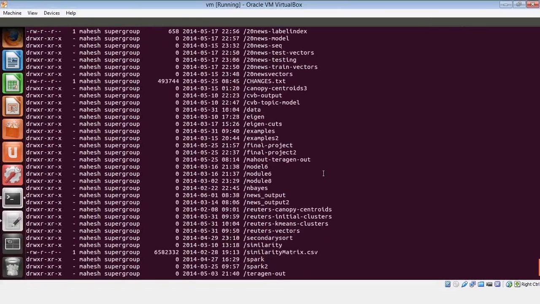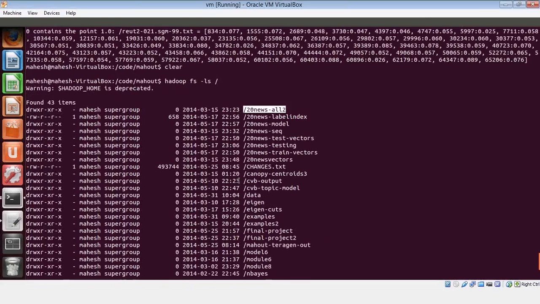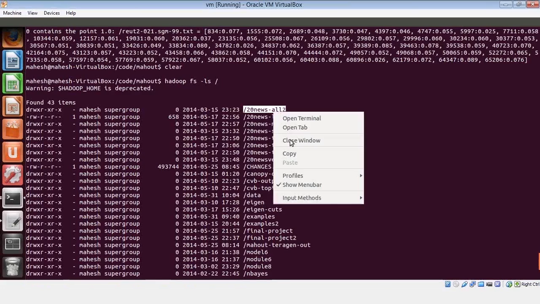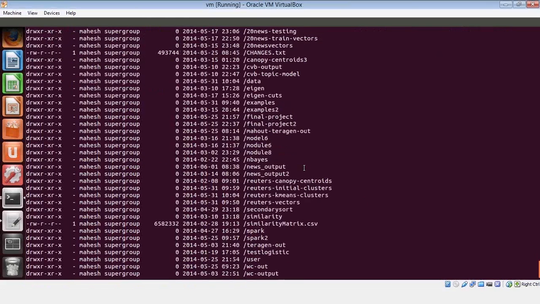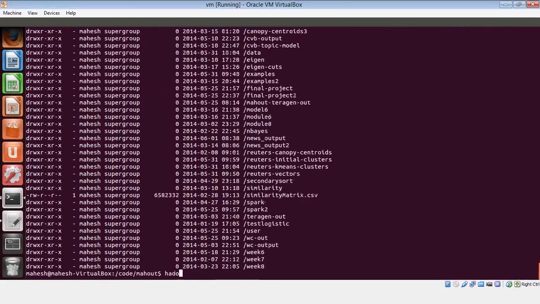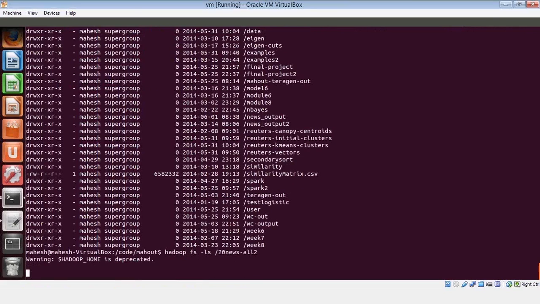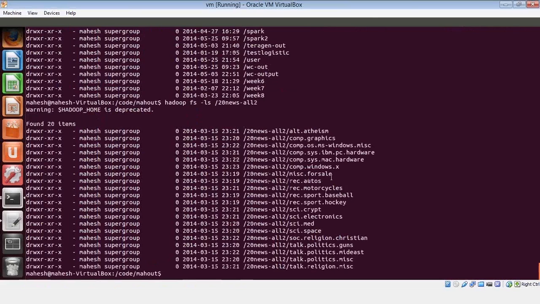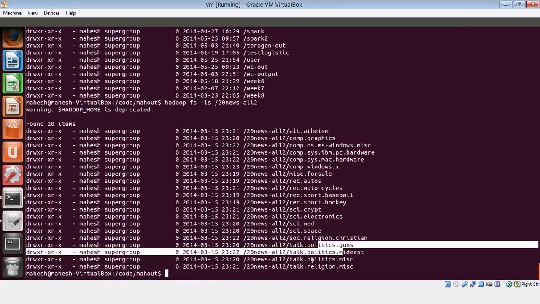So guys, this is the 20 news groups data set, 20 news all. This 20 news groups will have 20 different topics. Let me run fs -ls on 20 news all. So guys, you can see different folders under this 20 news all, like theism, computer graphics. These are different topics over here.